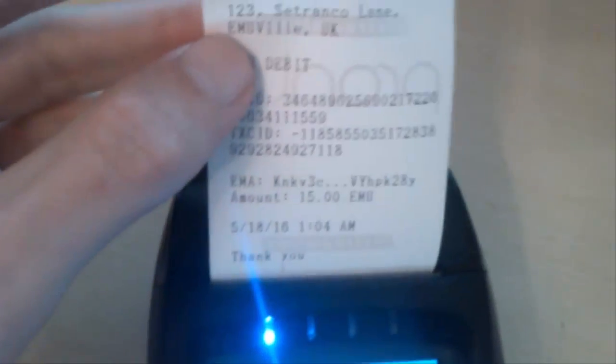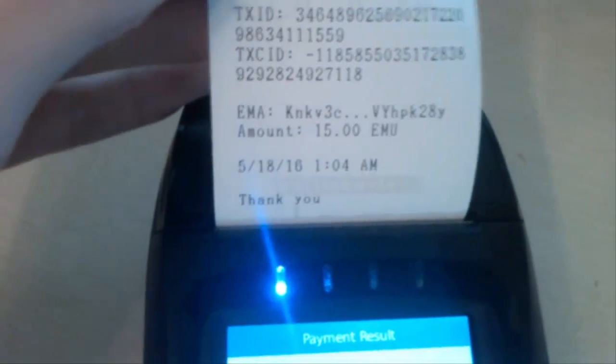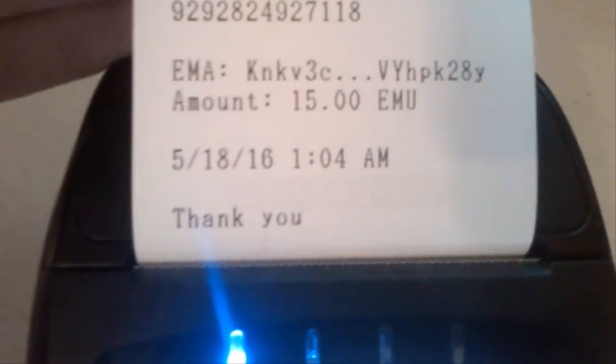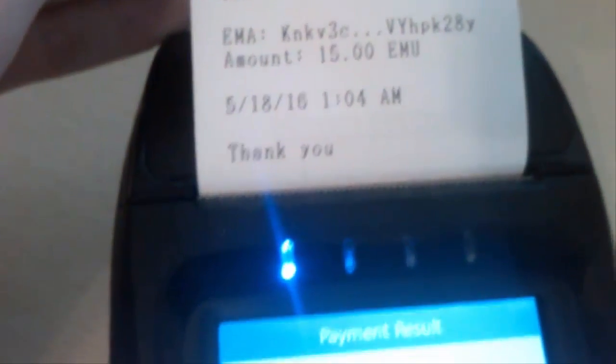Called my store Bob's Emporium, and it's on 123 Satranco Lane, EMUville. Got the transaction IDs, the card address that it came from, so ending in K28Y. And you can see over here the card address was K28Y that we imported. How much we spent? 15 EMU. And time 1:04 a.m. So that's done. Continue, which takes us back to the new payment screen, and it's as simple as that.